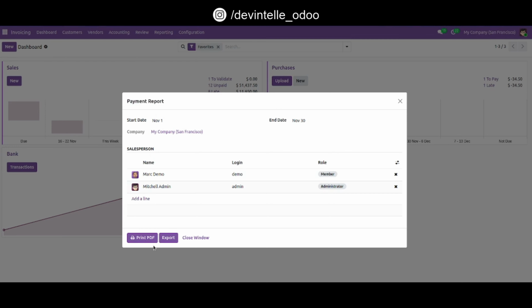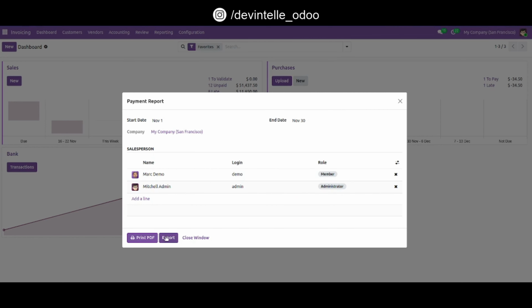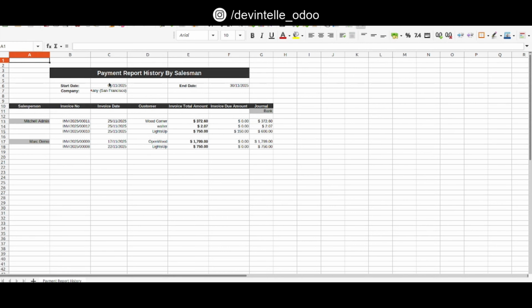Here are available two options, Print PDF and Export. I want to print first PDF, and see here your printed report in PDF format. Salesperson admin and demo. Also displayed here are invoice number, date, customer, total amount, due amount and bank. Now I want to print export, and see here the Excel report.